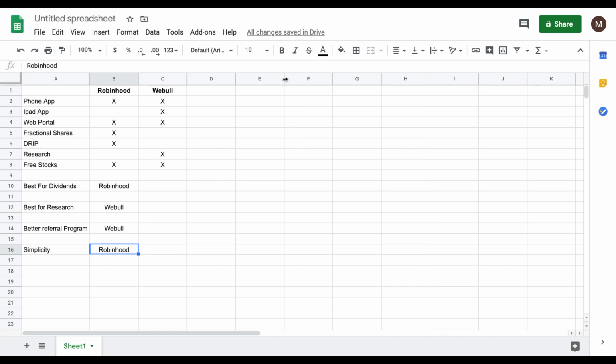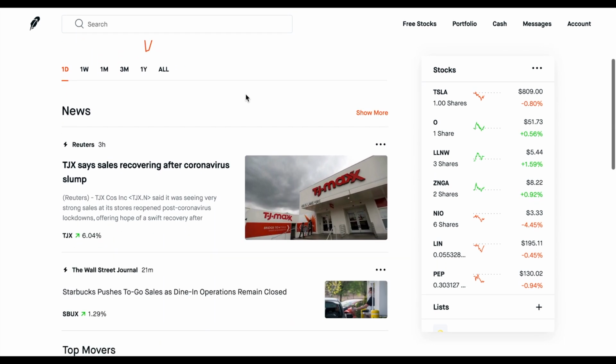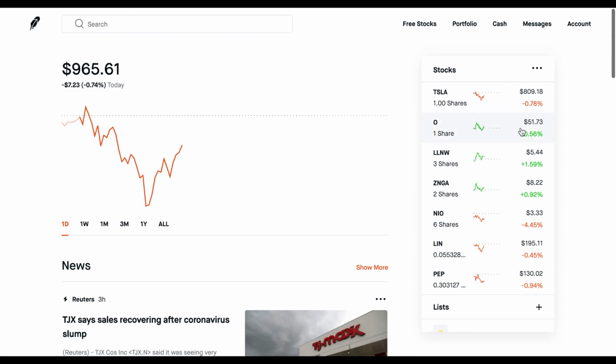We'll quickly look at the web portal. So here's my current portfolio today for Robinhood. I'm down just under 1%. So as you can see, it's simply laid out, gives you some news information and then information on your stocks.